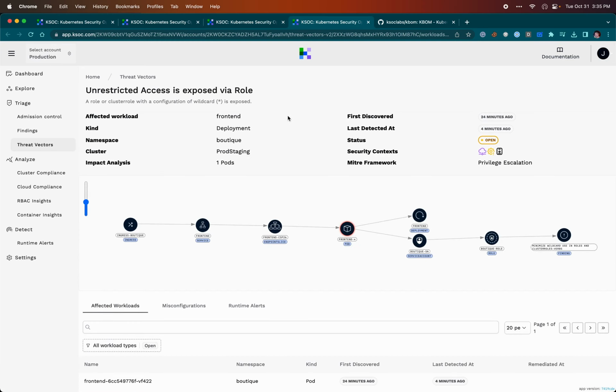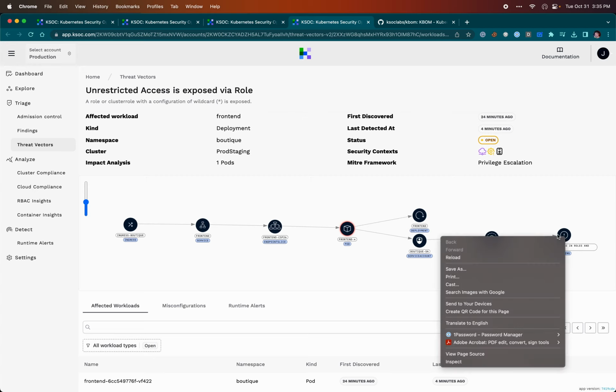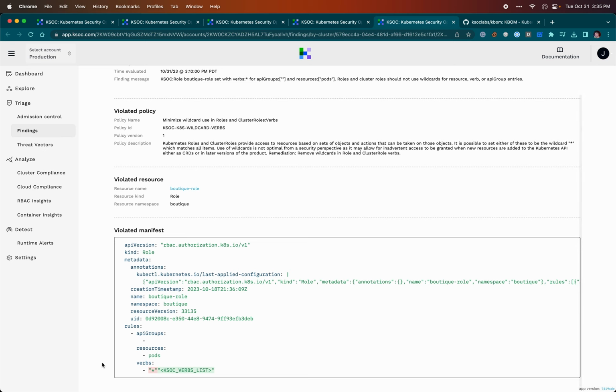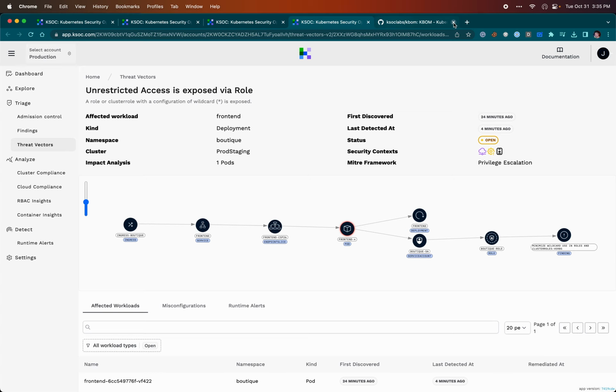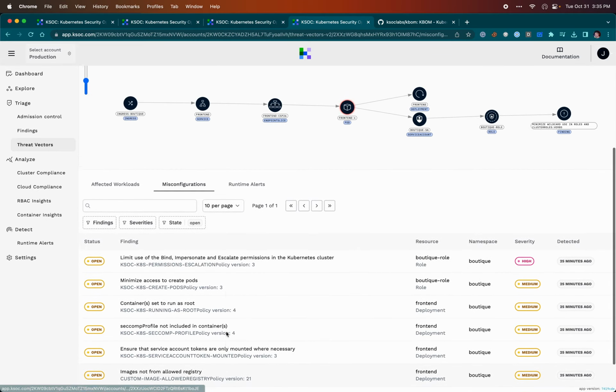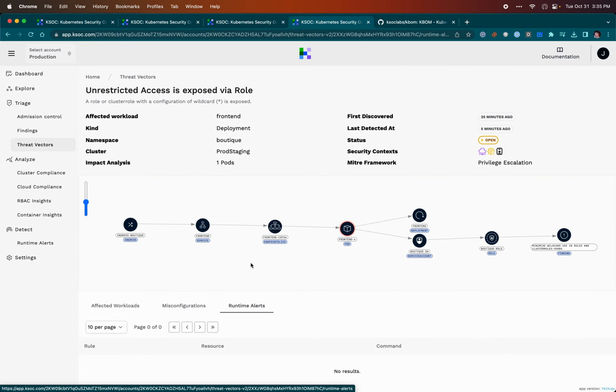We can see the role for the workload service account has wildcard access to pods, which I'll show here. You get the finding here and the resources. So yes, wildcard access to pods. We can also see that the workload is publicly accessible via its ingress. I can also see all the deployments running pods, misconfigurations. There are a lot outside of the threat vector definition, and any runtime events. This is a newly onboarded cluster, so there aren't any runtime events yet.